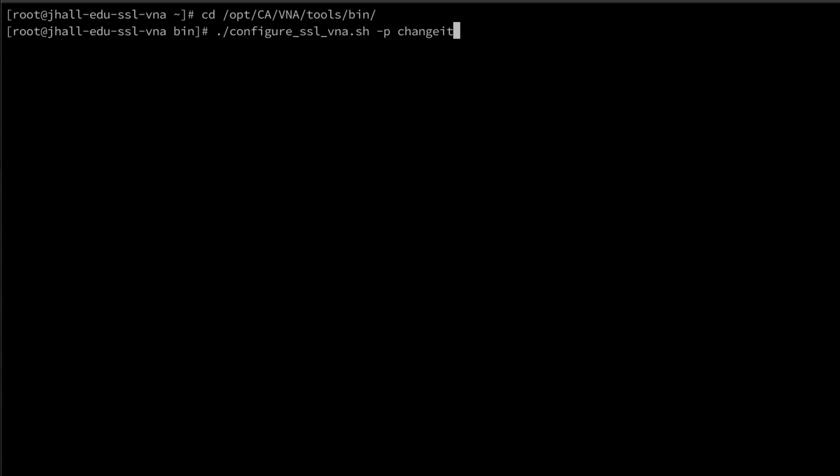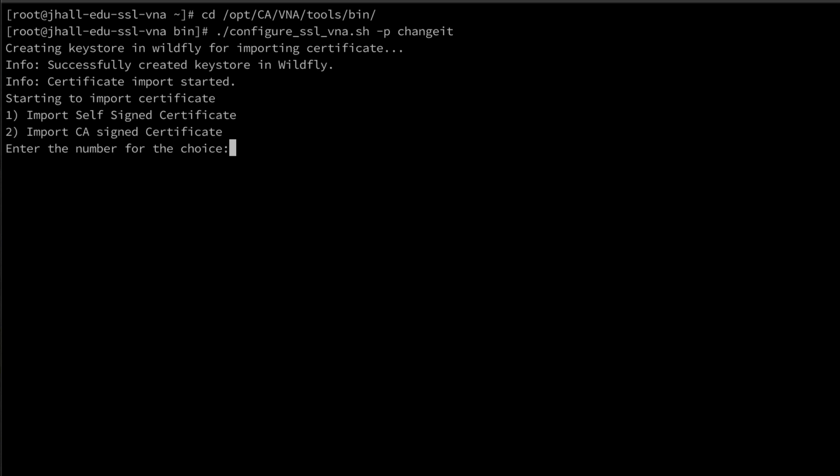To run the script, we need to use the password flag, and we'll enter the default password, change it. We'll run the script, and right away, we can see the script has created the key store in Wildfly, and is ready to import a certificate. At this point in the script, if a key store already exists in the Wildfly directory, the script will fail, and the key store will have to be deleted before running the script again.